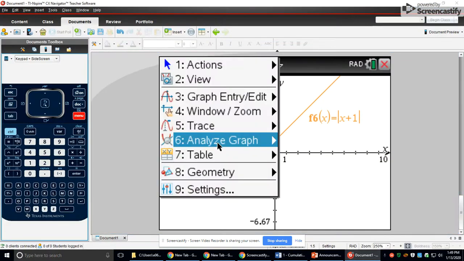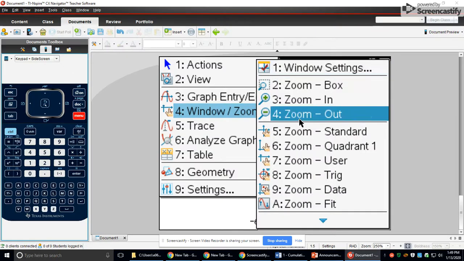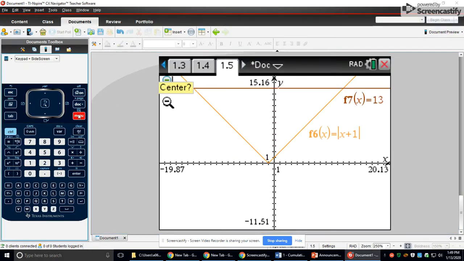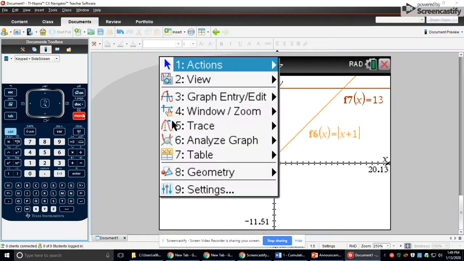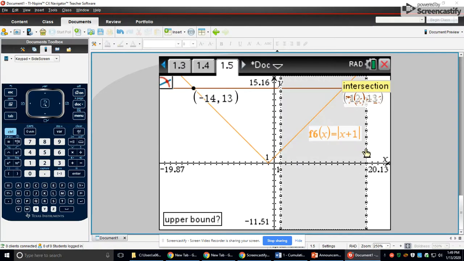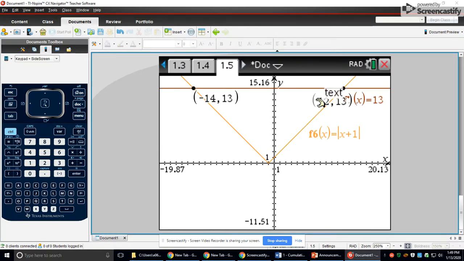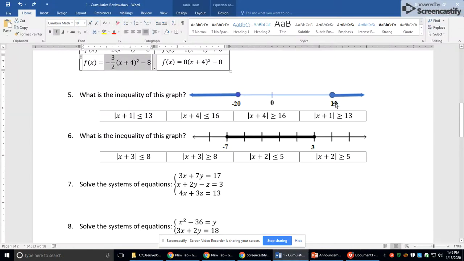So we need to zoom out. Windows zoom out. All right, menu 6 for it to see if it matches those boundary points on the graph that was given to us. And it's at 12 and -14, 12 and -20. So I've eliminated this one and I've eliminated that one. So now it's down between these two.